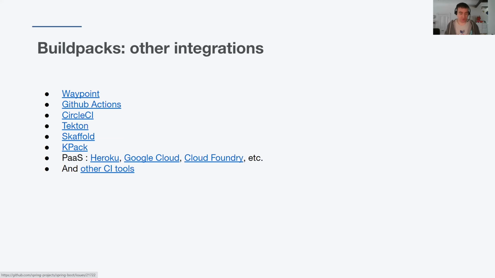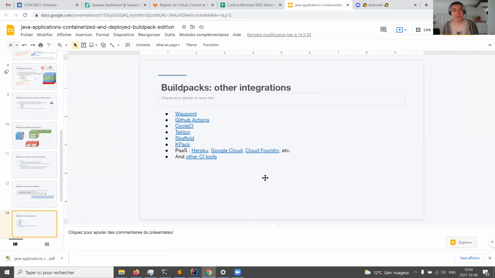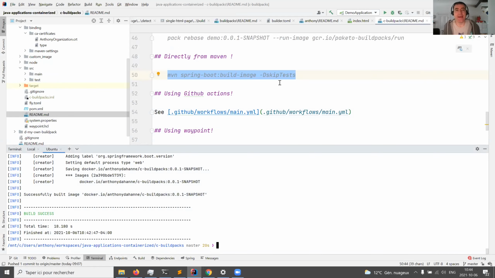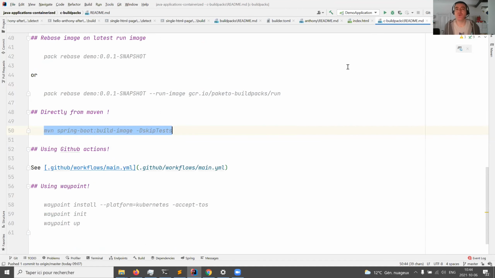And other CI tools. I have a little bit of time remaining, and I wanted to say something first before diving into another demo about deployment. I want to say that one very nice thing with Buildpacks is that there is the rebase command. What is the rebase command? It means that you can basically swap the base image. Imagine that there was a critical issue in your base image.